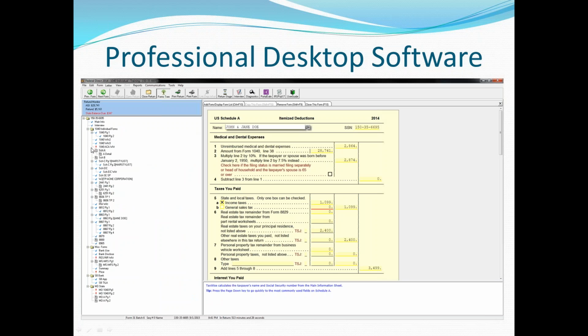essentially the same thing. You'll see a Schedule A over here on the left-hand side. You'll see the form itself over here in the actual window that you can work on, with different colors determining what fields are required, what ones are calculated, and so on.